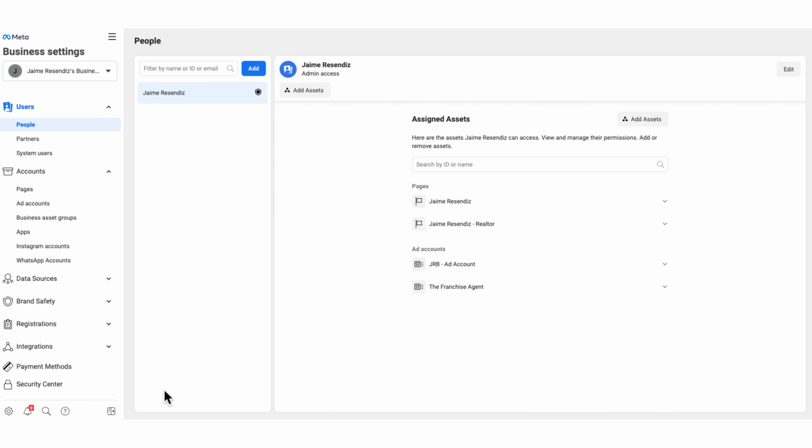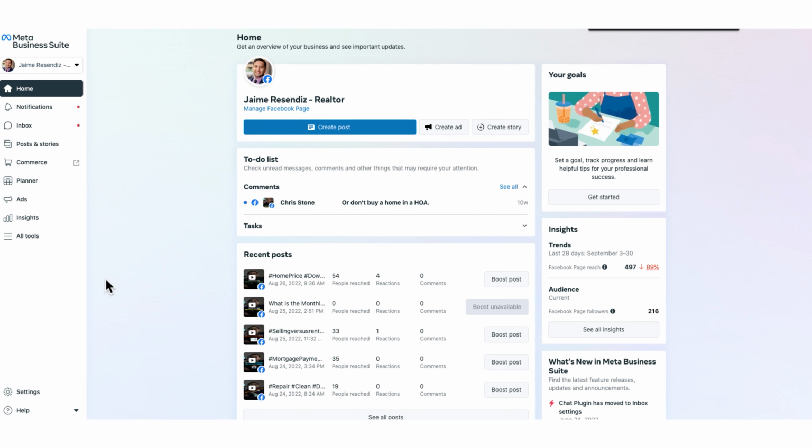Now, this is a little bit more old school. If you've been running ads in the past and you type in business.facebook.com/settings, it'll most likely take you here because this is the older interface. Now, most of you that are launching ads for the first time, you're going to see something like this. You're going to be redirected to the business suite. I know it's confusing, but hang in there with me.